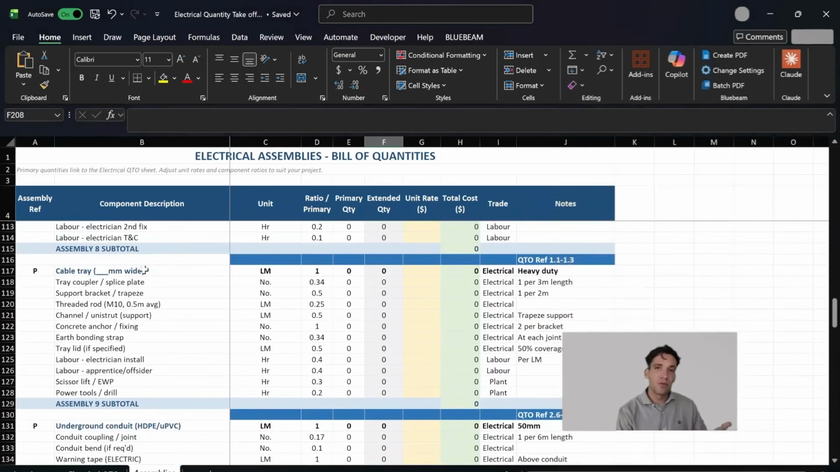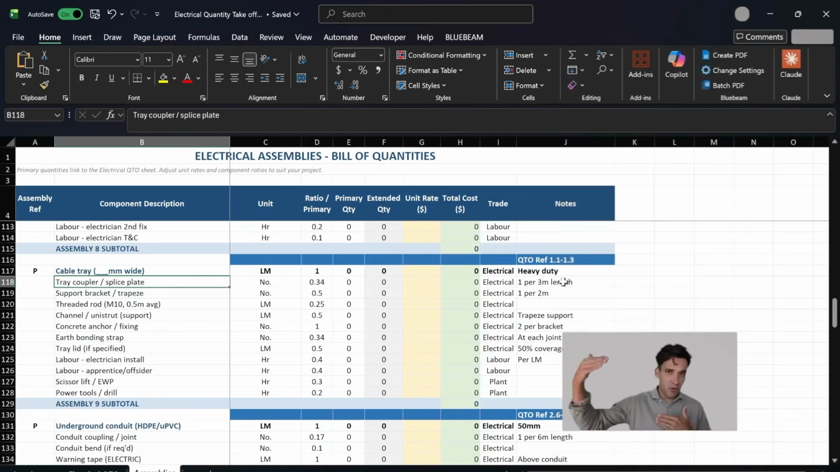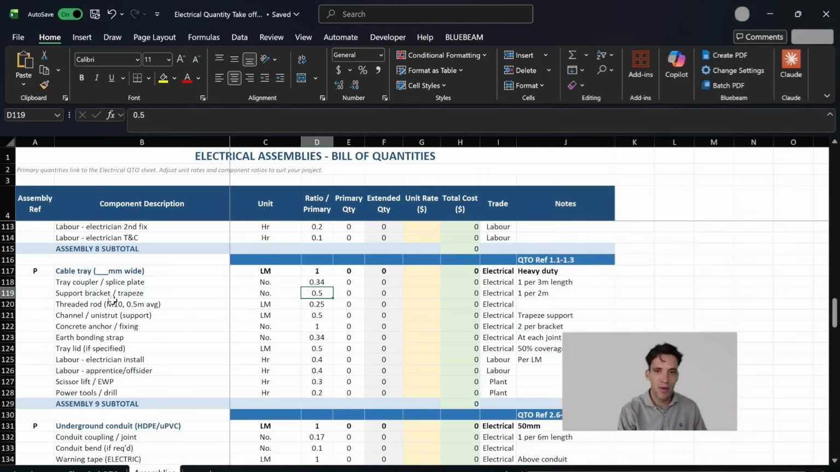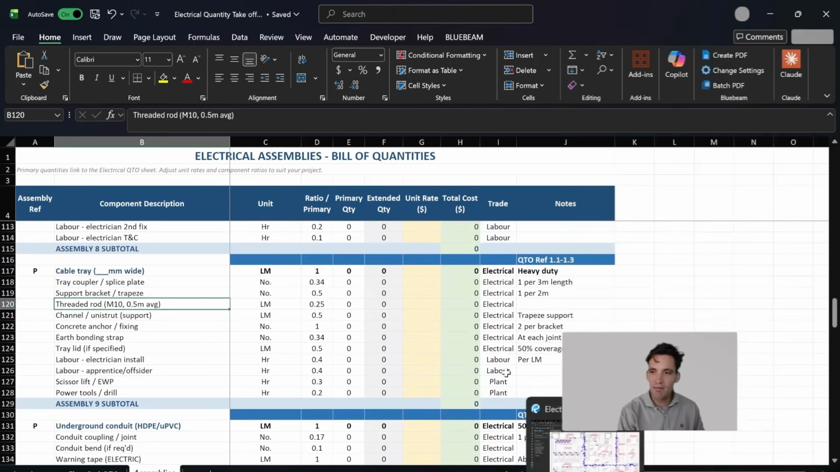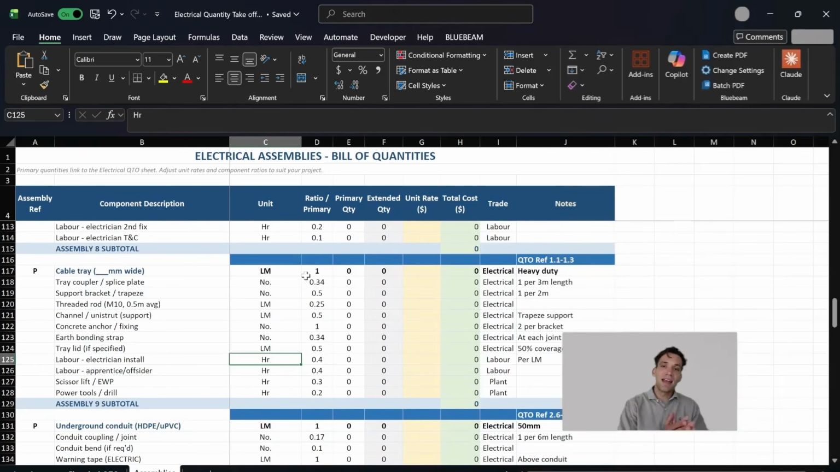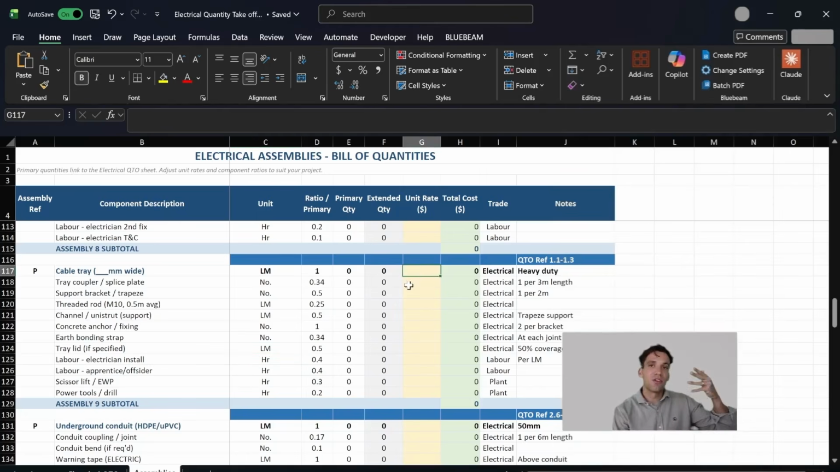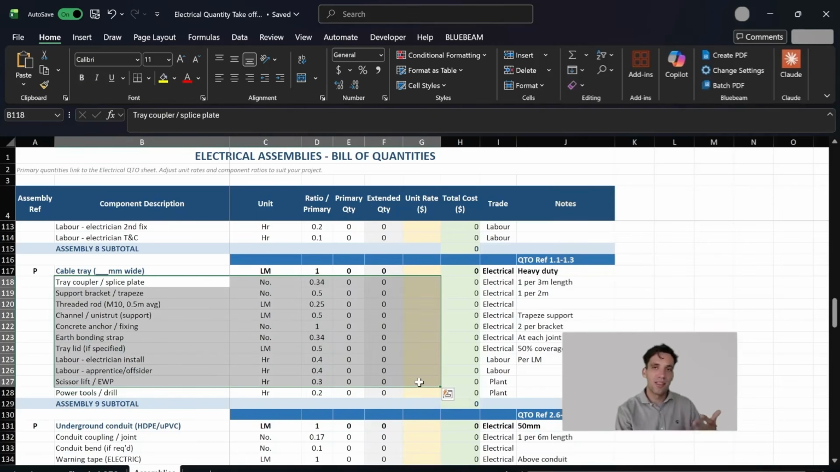So if I show you an example of an assembly for cable tray, what we're going to measure is the linear meters of cable tray. We have 1 splice plate every 3 meters in length because we're buying the cable tray in 3 meter lengths. We have 1 support bracket or hanger every 2 meters, so we have 0.5 support brackets per meter we measure. We need 0.25 linear meters of threaded rod per linear meter that we measure. So as you can see here, if I go to my drawings and I measure the quantity of cable tray, then that is my primary quantity. And then using an assembly, we derive all of these secondary quantities from it.